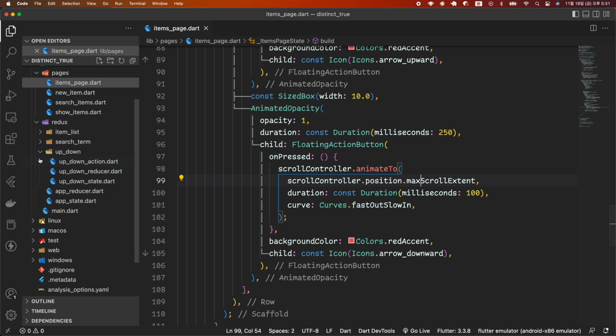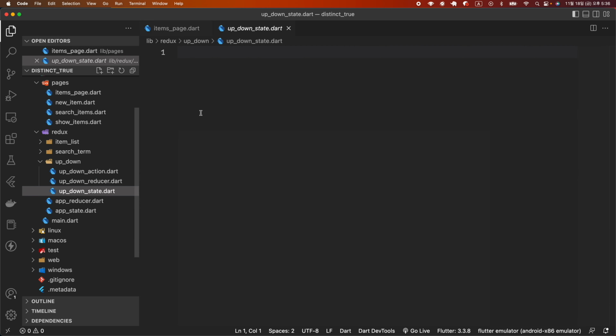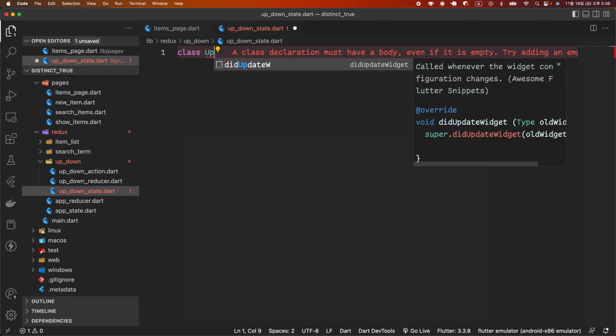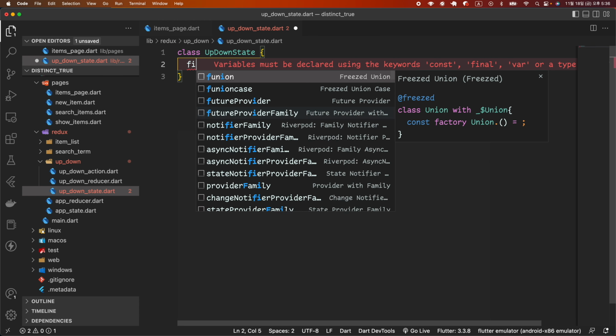I created the up-down folder under the Redux folder and created up-down state.dart, up-down action.dart, and up-down reducer.dart files. Let's start with up-down state.dart. Let's create the up-down state class.